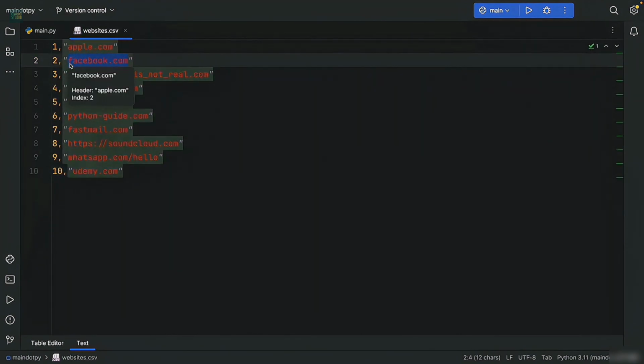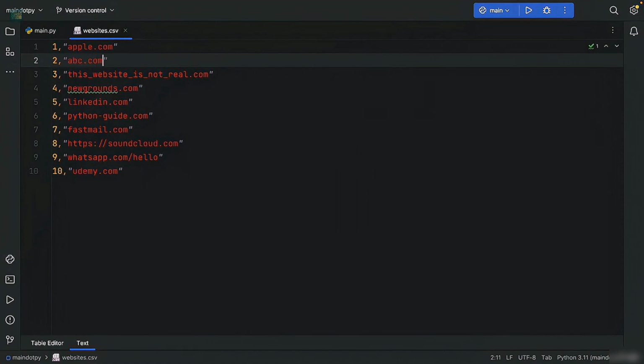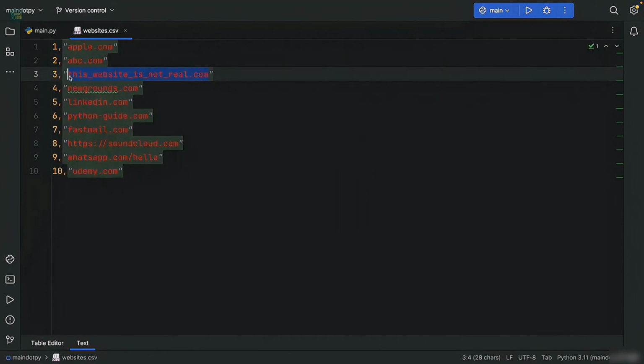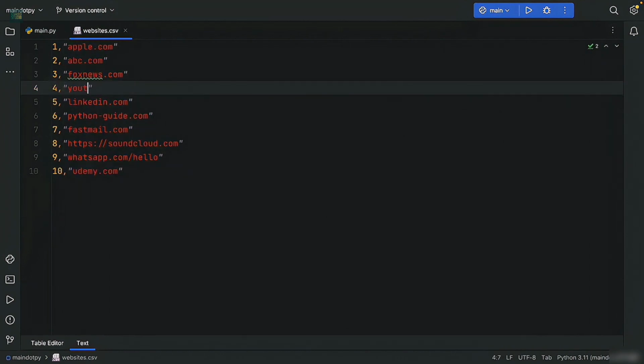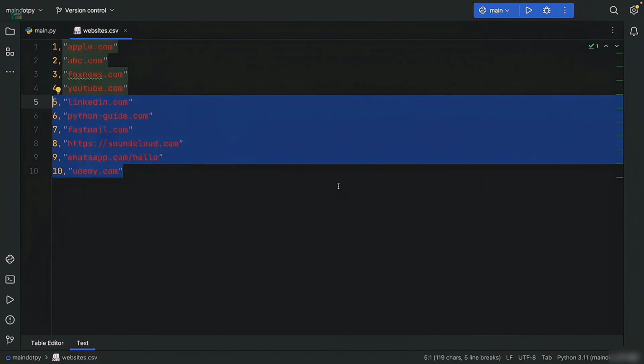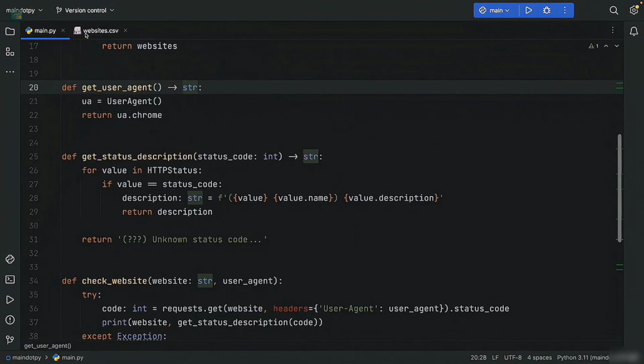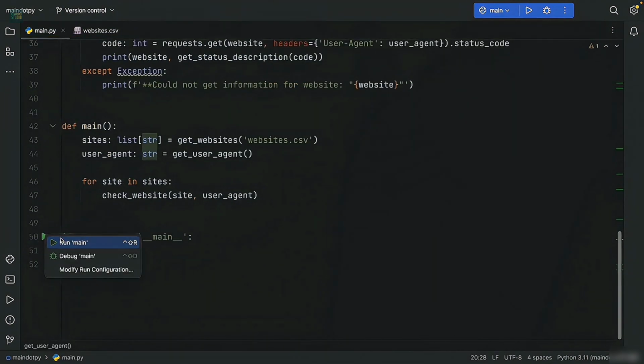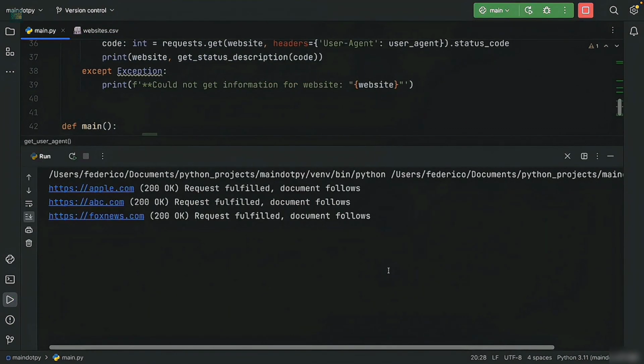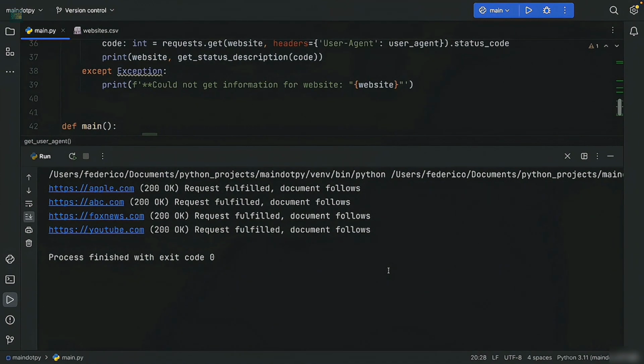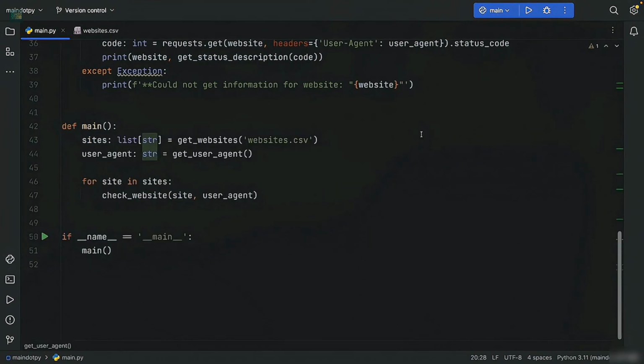You can also say, let's say abc.com or foxnews.com. And this can also be youtube.com. And I'm just going to remove the rest from the CSV file, and we will go back to main and tap on the green arrow. Now it's checking all 4 of them, and they are all online. And as you can see, it tells us 200, OK, request fulfilled, document follows. So we get a lot of good information for each website.